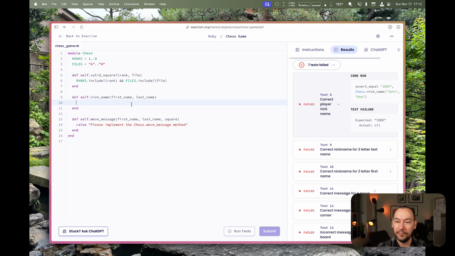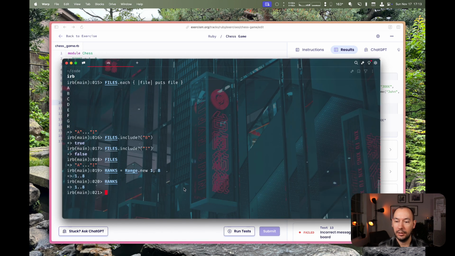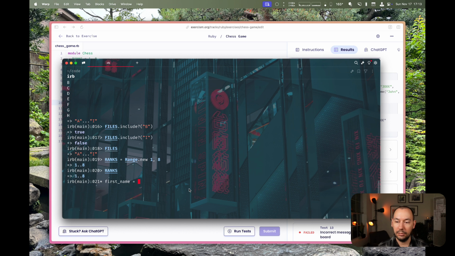But yeah, so let's see. We're going to be essentially constructing or returning a string here. So, let's see if we get this right. Is that the correct syntax? So, yeah, I can type.